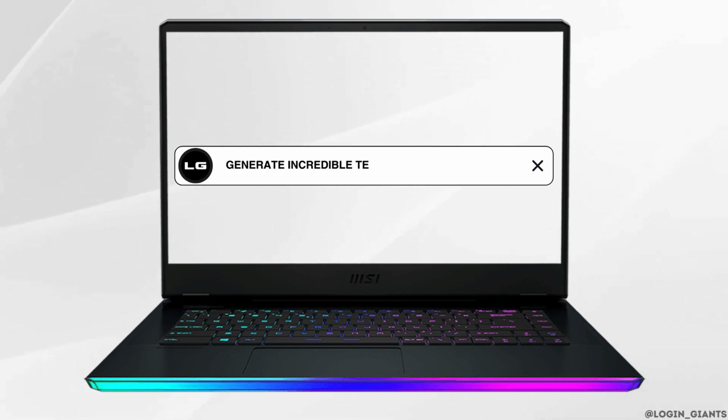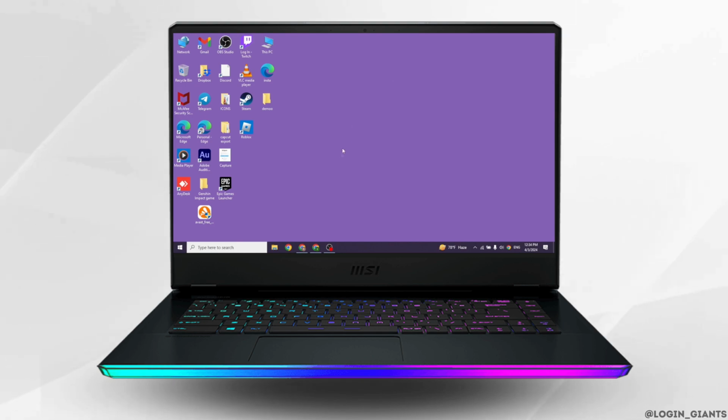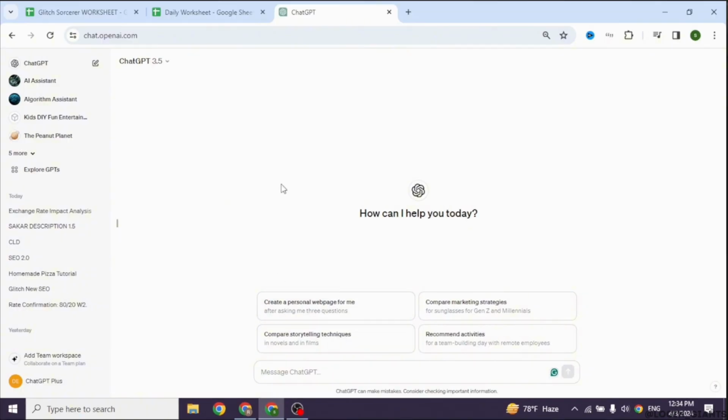How to generate incredible text-to-speech in ChatGPT. Let's get started. Launch your preferred browser, then type in chat.openai.com and search for it. With that, you will land on the login page. Type in your ChatGPT account's credentials and log into your account. Once logged in, you will land on this kind of interface.